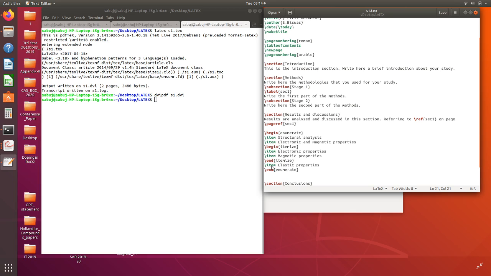So begin itemize then end itemize, and after that this was number two, and if I have another item, another sentence or topic to write in the list, then again I write backslash item elastic properties. So these will produce number one, these will produce number two, and these will produce number three. But since I used itemize, the second has two bullet points, that is electronic properties and magnetic properties.